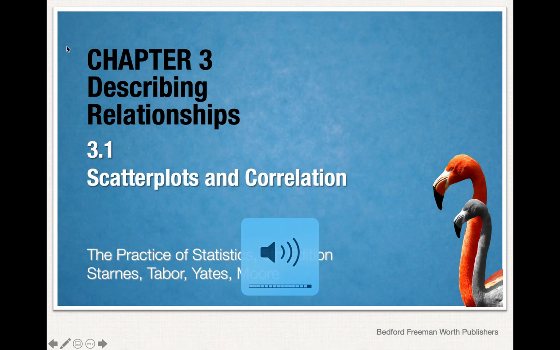Welcome back to another lesson in AP Stat. Today we are going to be moving on to Chapter 3, where we will be looking at scatter plots and correlation and the relationship between two quantitative variables.